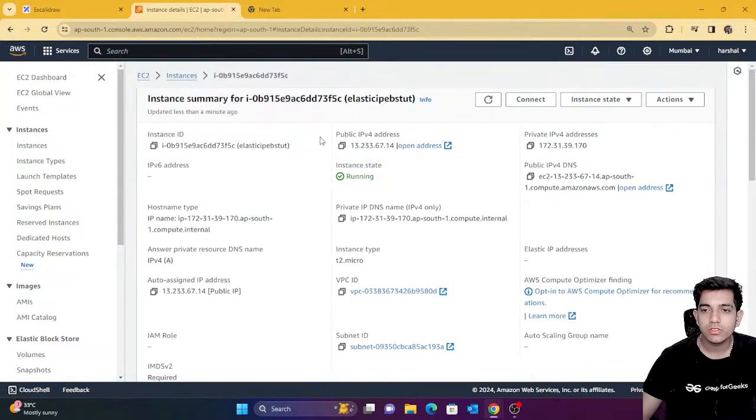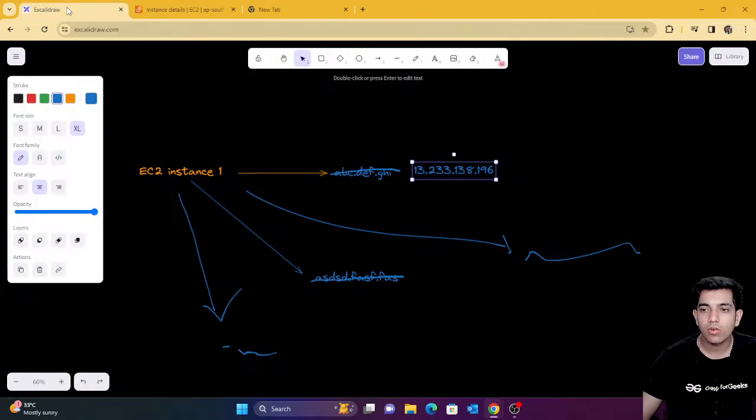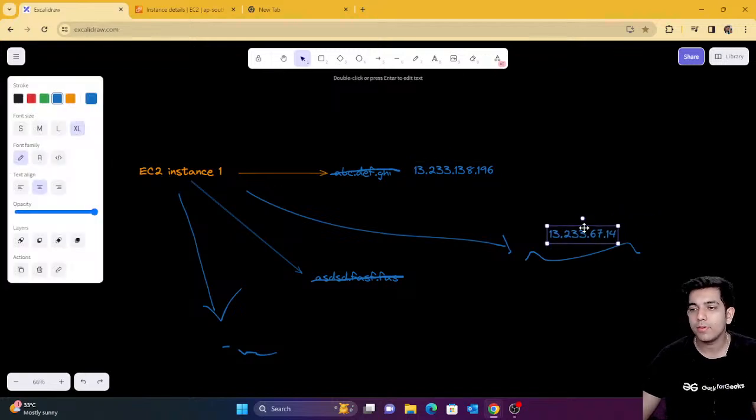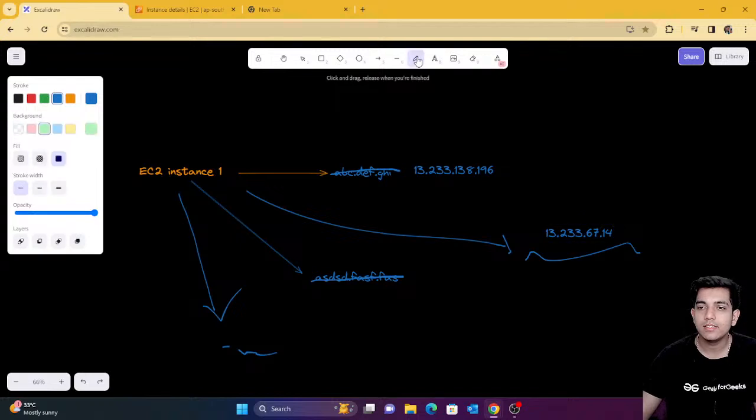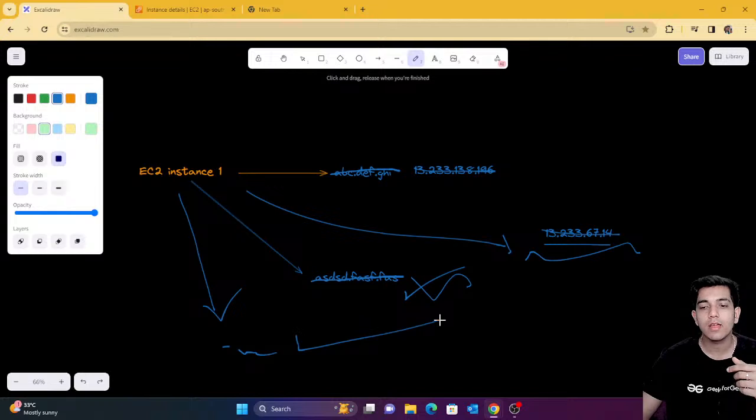Now if I click on this, you can see that I got another IP. Previously I had this IP, now I have another IP, right? So when you restart the instance, the IP gets changed. But suppose you were using this IP address in a lot of front ends, this is a very big problem. You have to add this new IP everywhere. Suppose again you restart your EC2 instance due to some issues, again you'll get a new IP, you have to add that IP address. This is a very big problem.